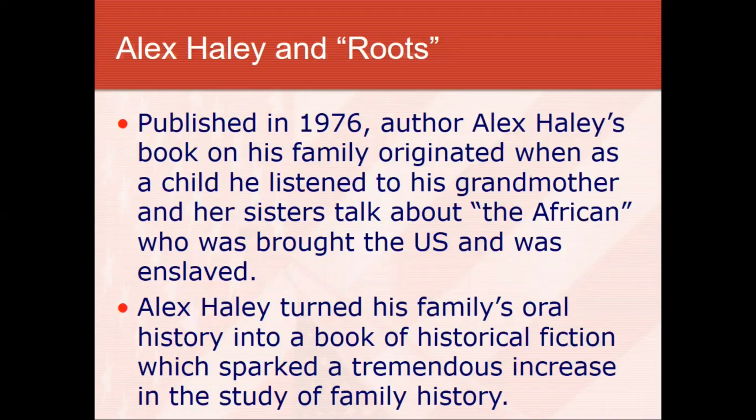When I was a kid, Alex Haley's book Roots came out in 1976. And that was about how his family originally got to the United States and how he listened to his grandmother and her sisters talk about the African who was brought through to the United States and was enslaved here. He turned that story of his family into a book of historical fiction, which sparked a tremendous increase in the study of family history. I know it did for me. I was 13 when I started doing my family history.